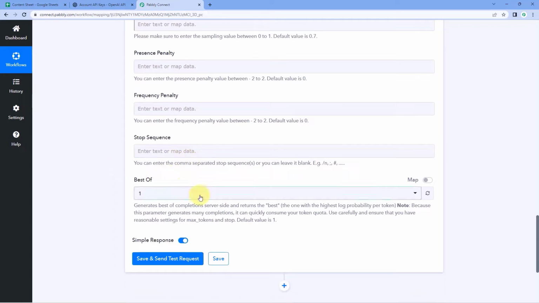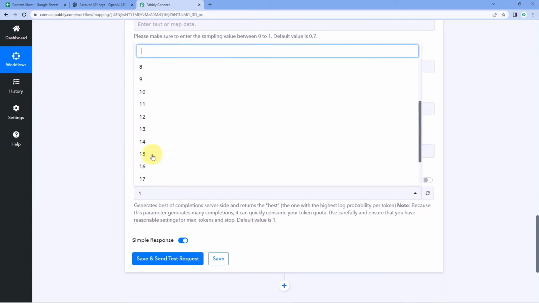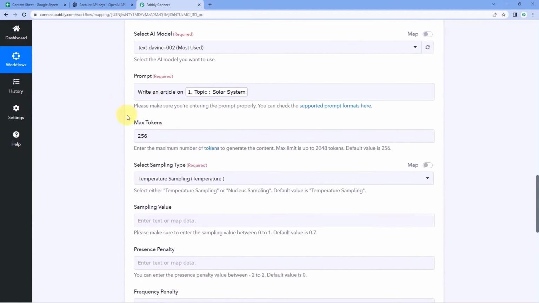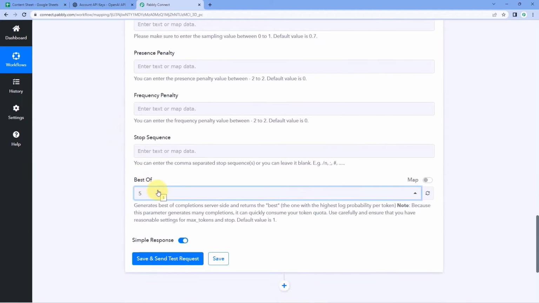And at last, it is asking us best of. So in the drop-down below, here you have to select a number. So using this automation, guys, every time this automation executes, how many blogs or how many contents we want to generate. So here we have selected best of 1. So it will be generating only one content. But if we select best of 5, so OpenAI is going to generate 5 contents for the same prompt which we have given, and it will give us the best one among the responses. But it will also consume 5 times more tokens over here. So we have entered max token. So it will be using 5 times this token to generate 5 blogs or 5 articles, and then it will give us the best one which suits us. So right now I'm just using one.